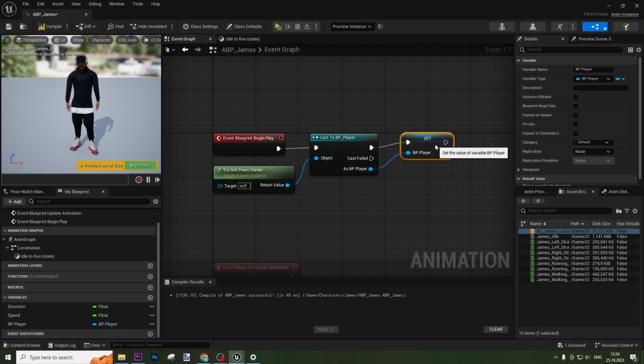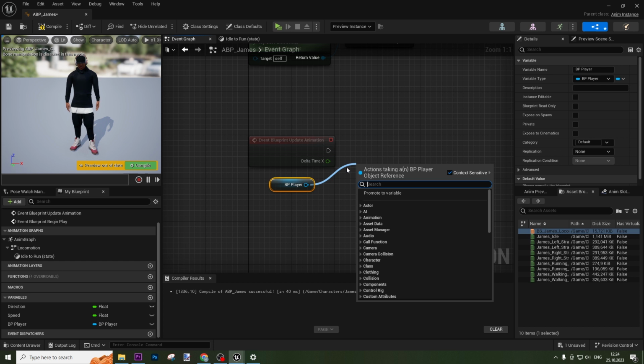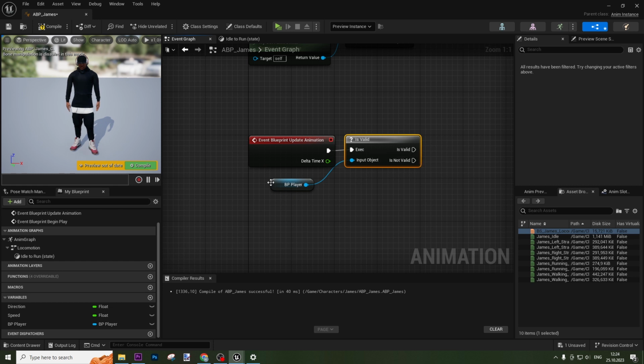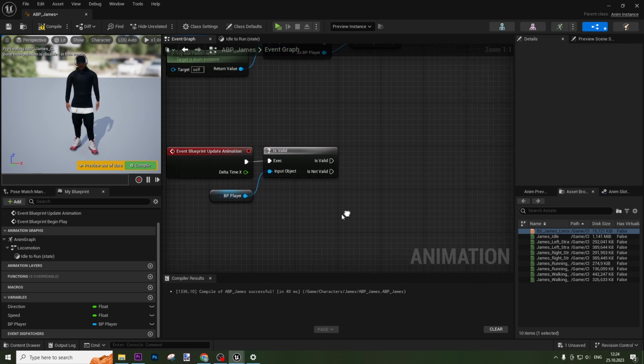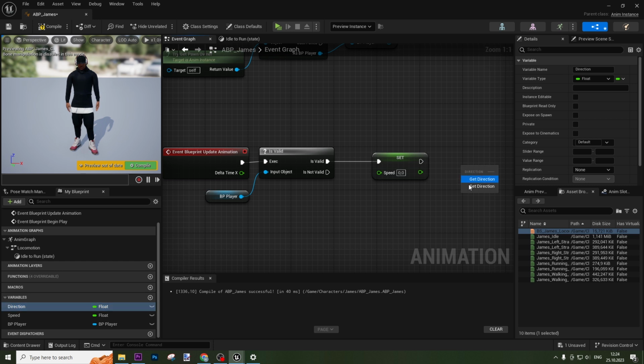Now as a blueprint player, I'm going to promote this variable and let's name it blueprint player. Alright, now in the event tick I'm going to call this player blueprint. Be sure that this is valid, so I'm going to ask that question, is it valid? And if it is valid, then I'm going to update my variables. First one is speed, set speed, connected here. And next one is direction. Direction is also set direction, connected here.